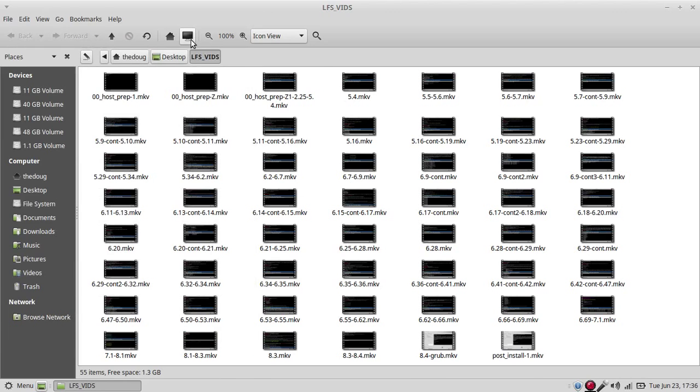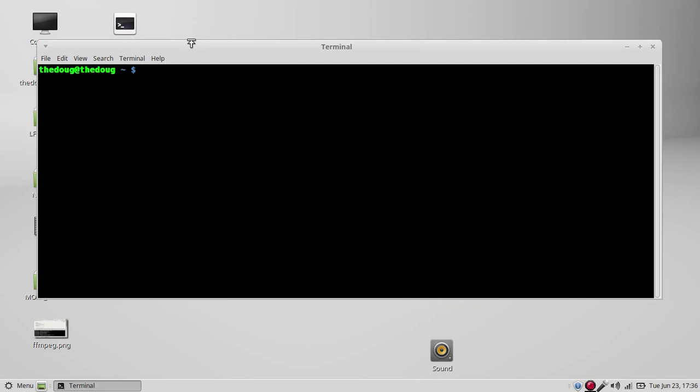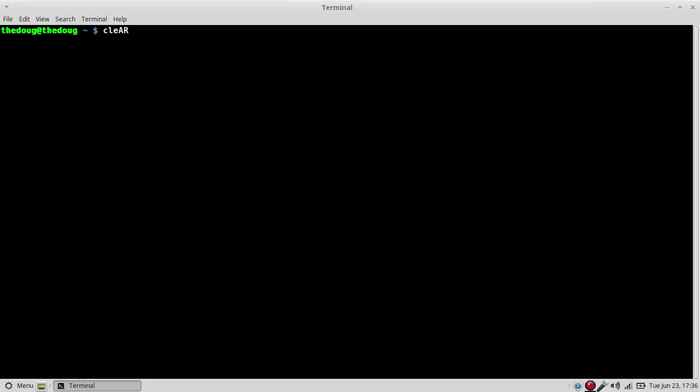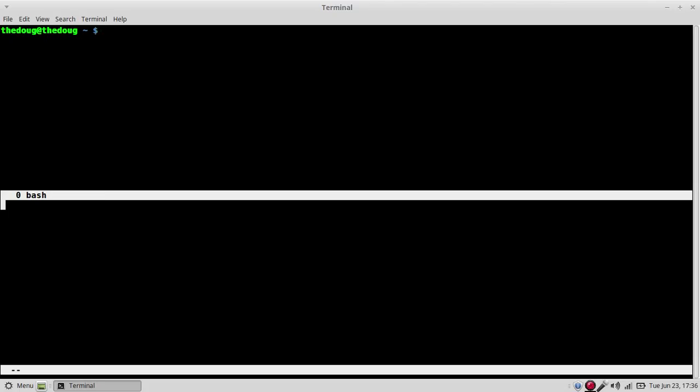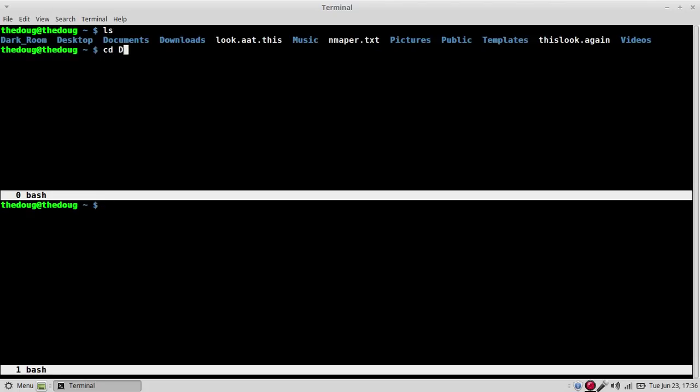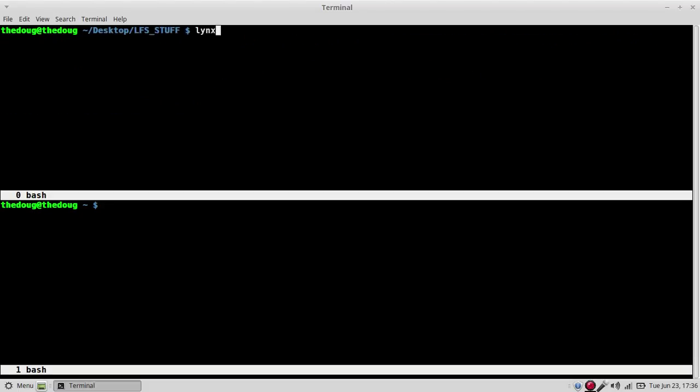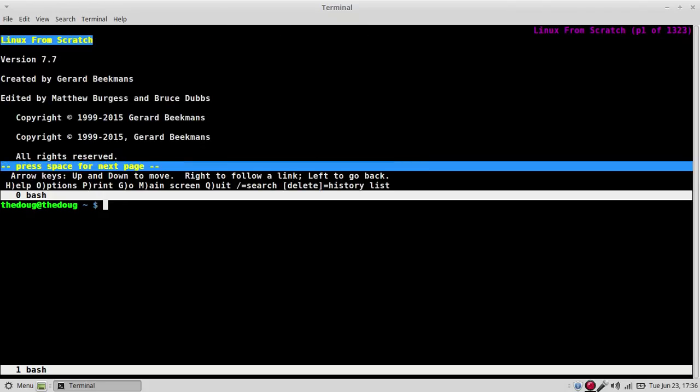Okay, we're back. I rebooted this machine too, just because. Okay, clear. Let me start up screen again, and I split this in half. And where's my documentation? Desktop, LFS stuff. Okay, I need to pull up my book again. Let's SSH into our host machine. Okay, ready to go.